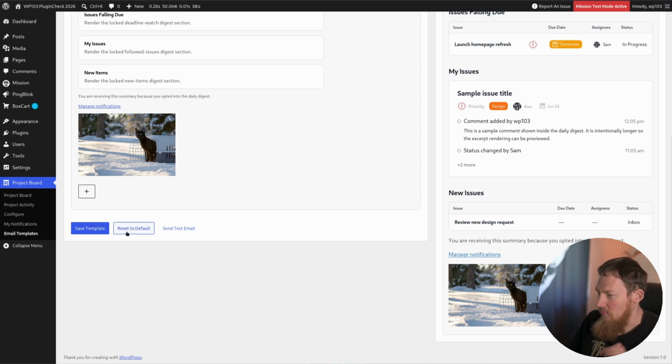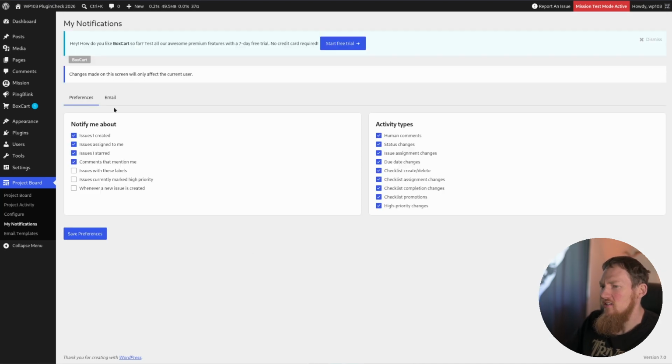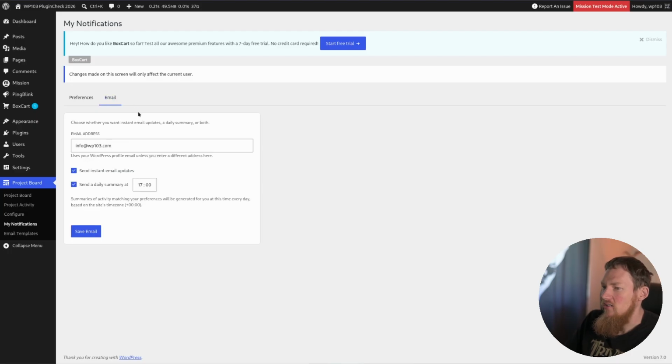In the My Notifications submenu, you get some preference settings. You can define what kind of notifications you would like to get. And also in the email, you can then define the email it should be sent to.